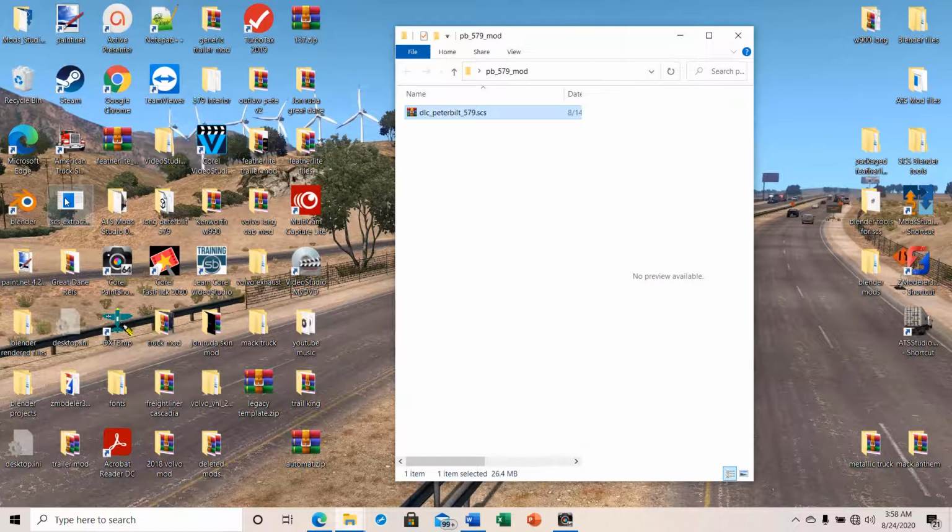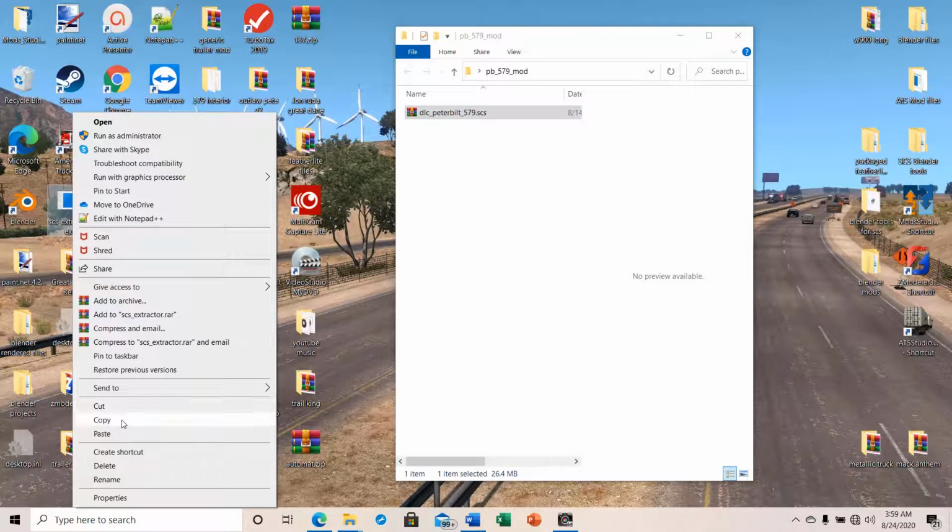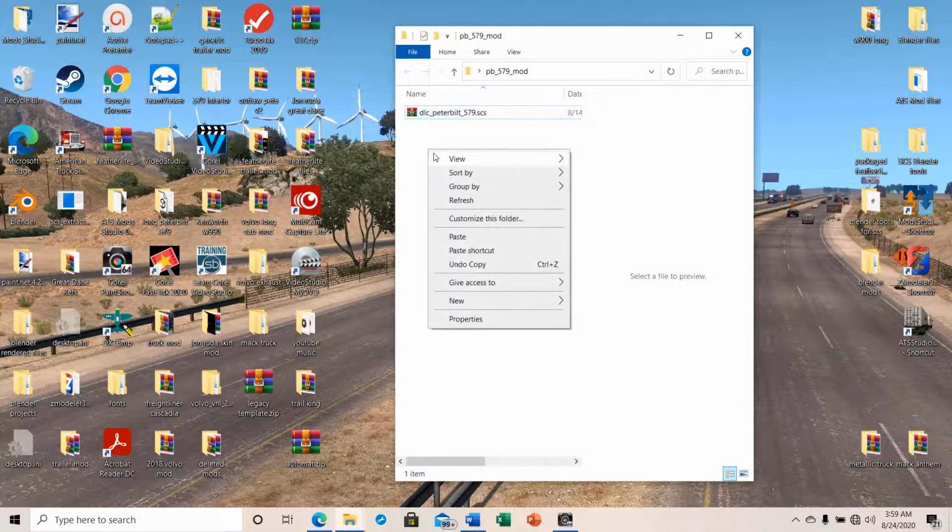So if you go to any search engine, you type in SCS modding, it should come up with the right website, and just go to SCS tools and you will find the extraction tool. And I have already gotten it, and I keep it on my desktop because I use it quite a bit. So I'll just copy this tool and place it in my mod folder.